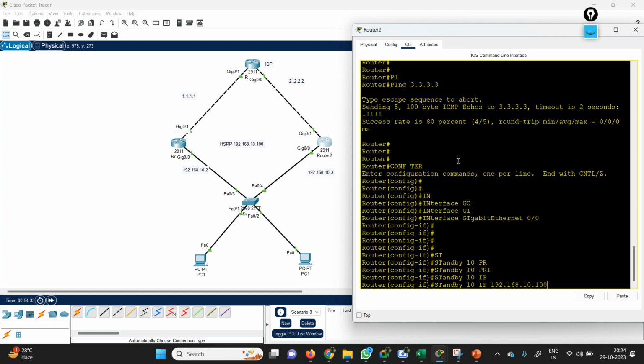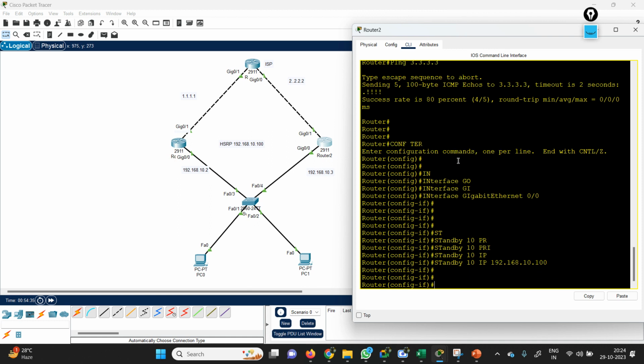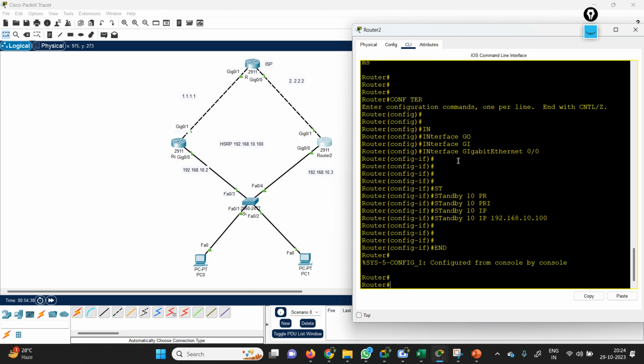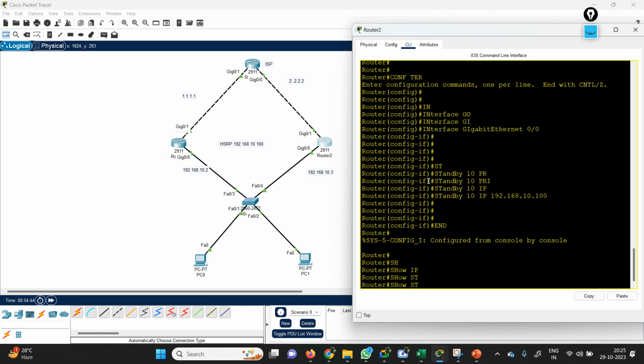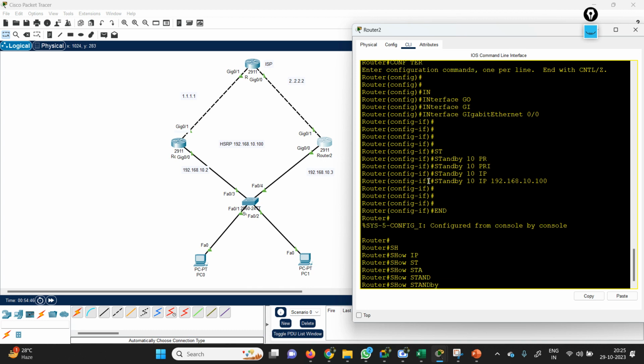192.168.10.100, correct? Yes, sir, correct. So the same way here also I assign the IP address now. So IP standby. So what is the IP here? 10.3. Earlier, what was this? So standby.